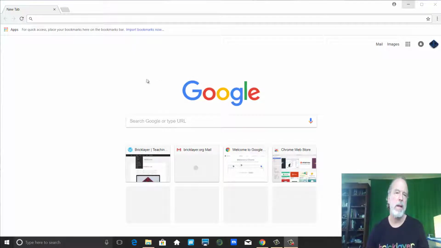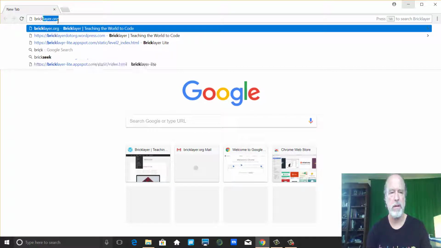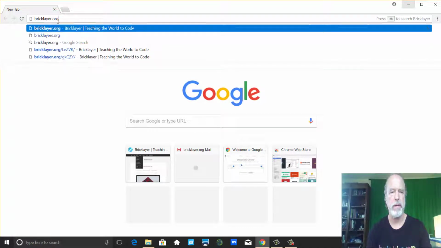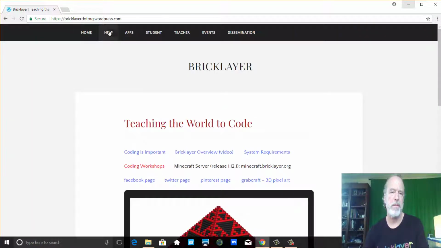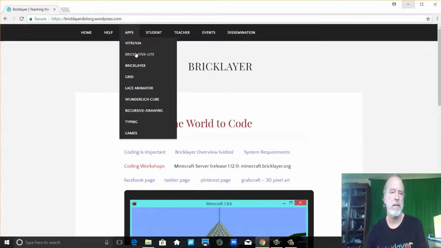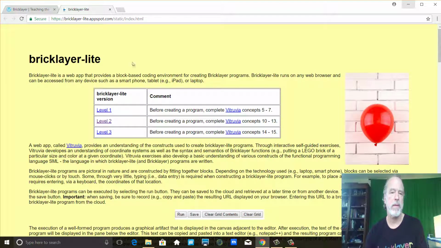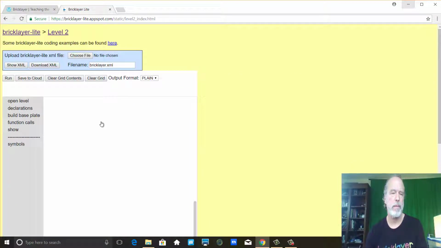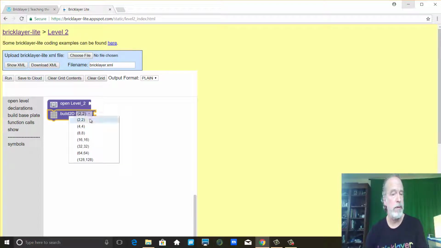All right, so let's open our browser and go to bricklayer.org. And then from there, we're going to go to Apps, bricklayer-lite. We'll click on that, and then click on Level 2. So open Level 2. We're going to build a base plate. Let's build one a little bit bigger this time, say 16 by 16.